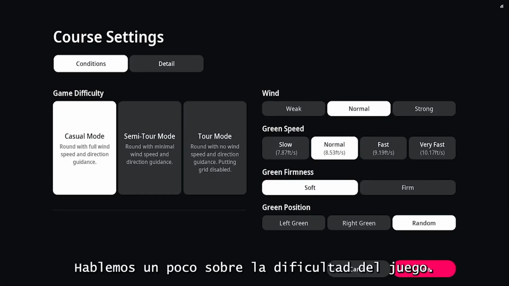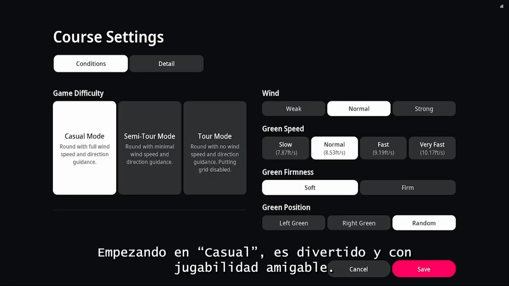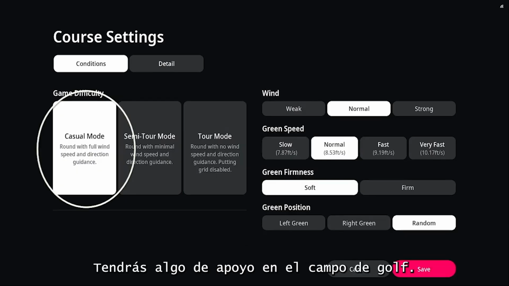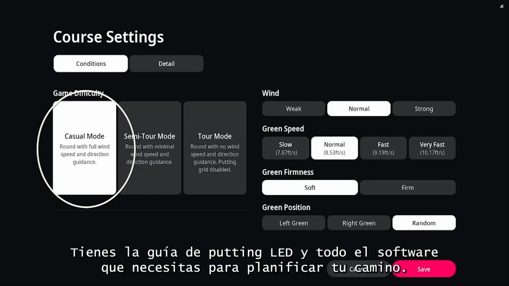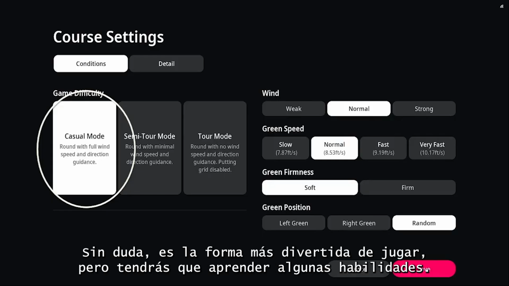Let's talk a little bit about game difficulty now. Starting at casual, this is fun and friendly gameplay. You'll have some support on the golf course, including detailed yardage books with precise measurements to targets and obstacles. You've got the LED putting guide and all the software help you need to plot your way through the golf course. It's definitely the most enjoyable way to play, but you are going to get some hand-holding out there.